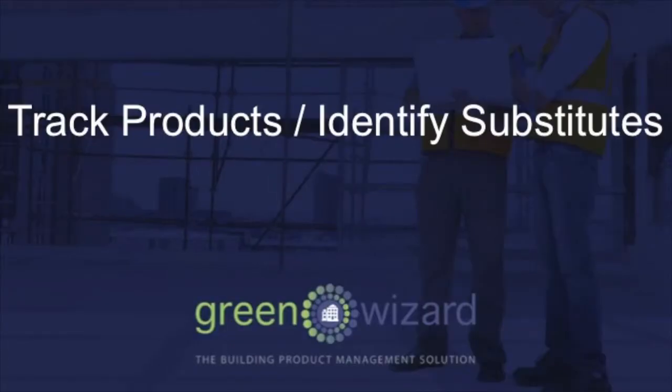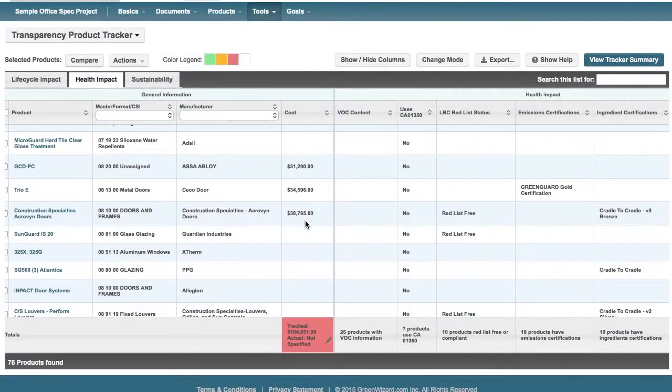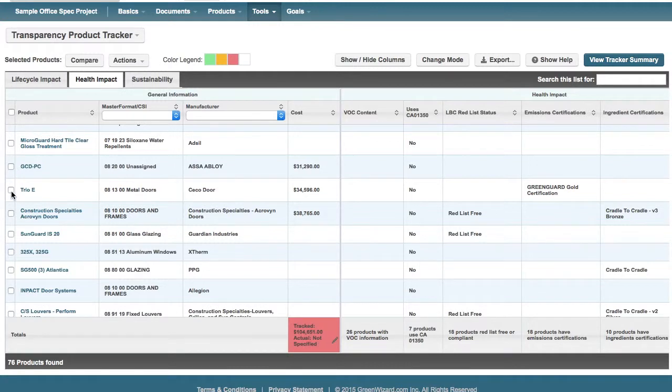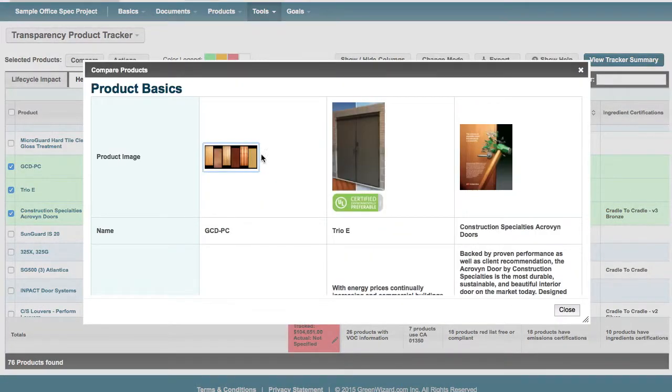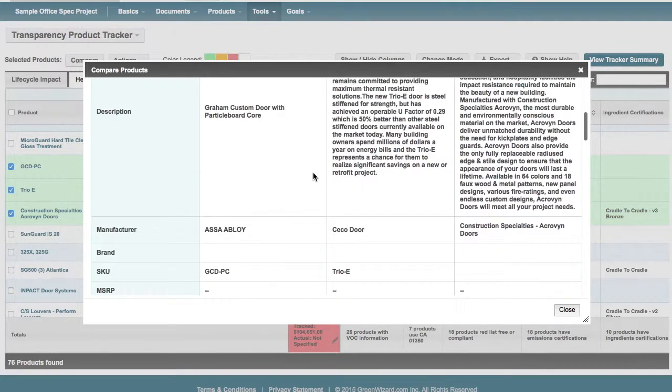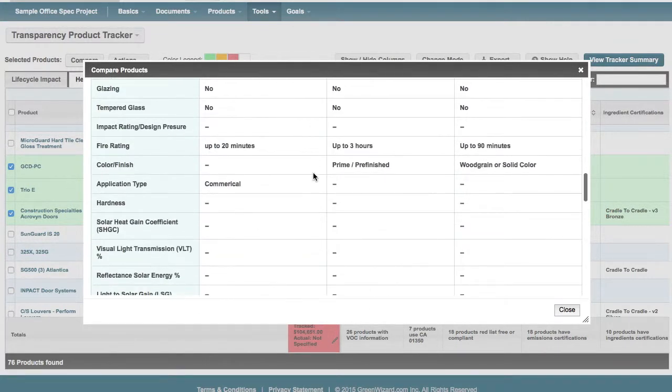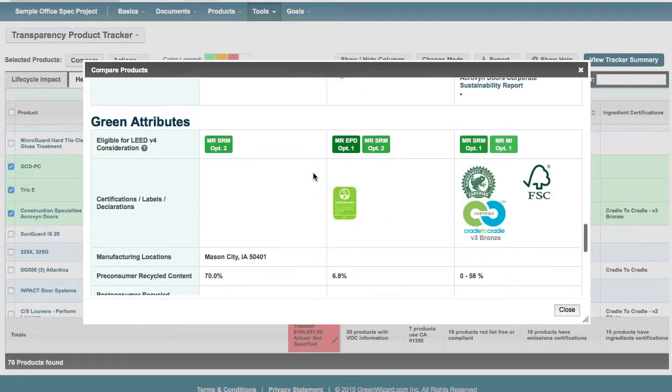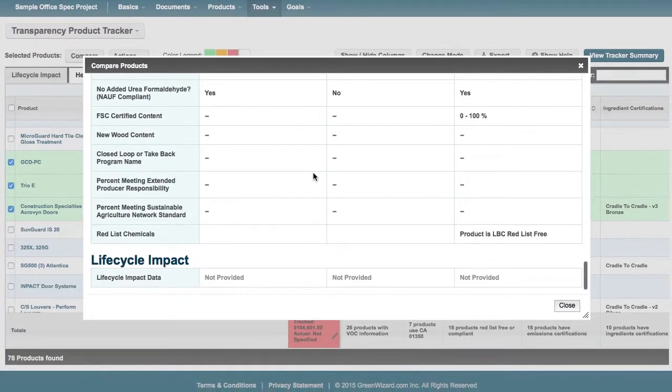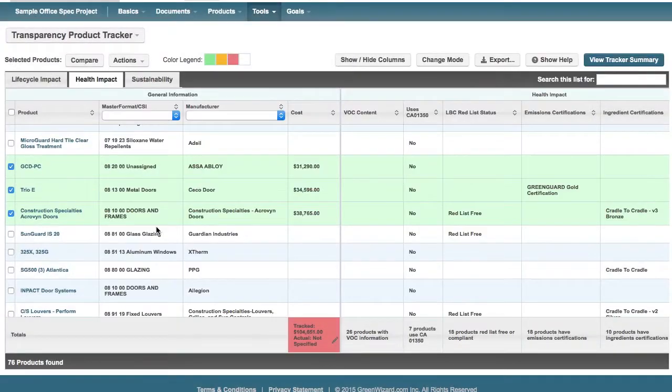Let's talk about how we can now track these products and identify substitutes. Obviously, every product we have in our office spec may not fit every project. So in this example, I'm going to look at 3 different doors pulled in automatically for us. We've got some pricing information. I want to run a comparison, so I click compare. I've got a side-by-side analysis of all the product information that's in the database, supporting documents, certifications, performance data, all for us to view. I can go in here and look at more detail.